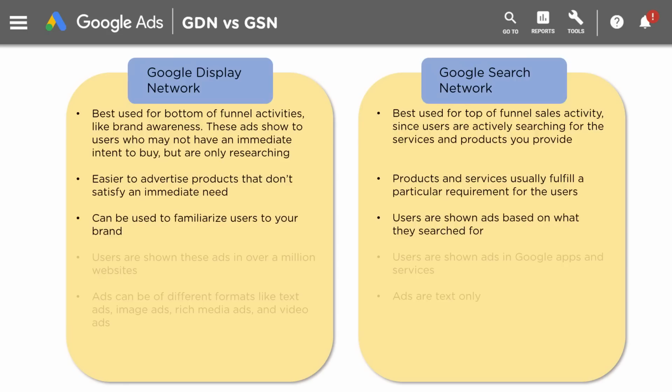Now, the display network can be used to familiarize users to your brand. So again, going back to remarketing, somebody comes to your website, they really don't know who you are. Well, you can reach back out to them on the display network with another ad, retargeting. And that's how you can get users familiar with your brand.